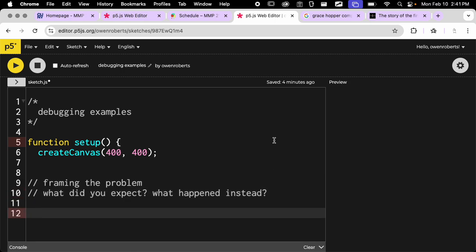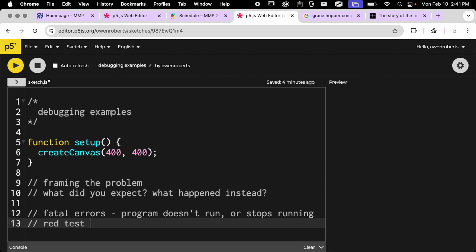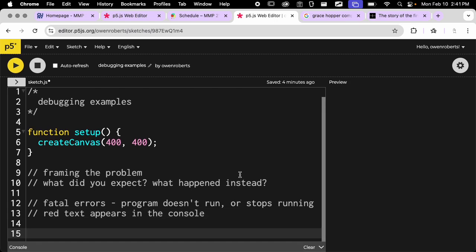So there's a few different types of bugs. So we have fatal errors. This means the program doesn't run or stops running, and red text appears in the console. Fatal errors are the easiest to deal with because it's very obvious that things aren't working.